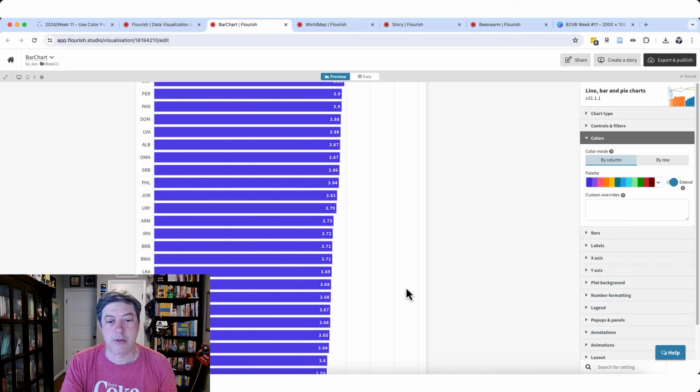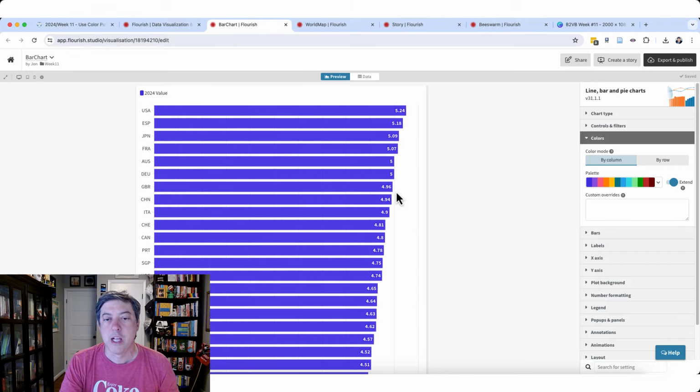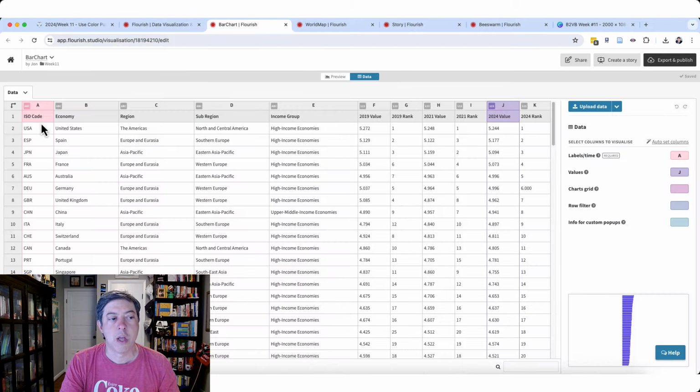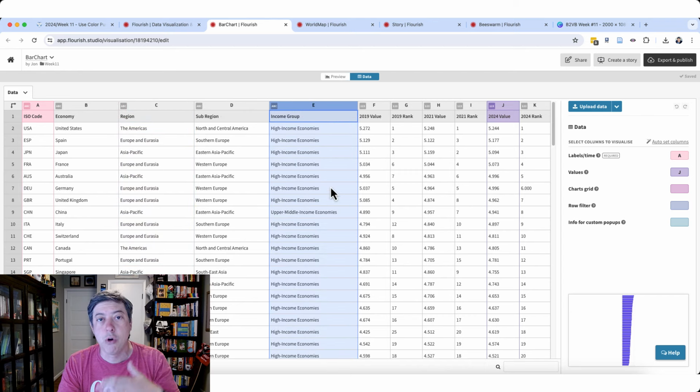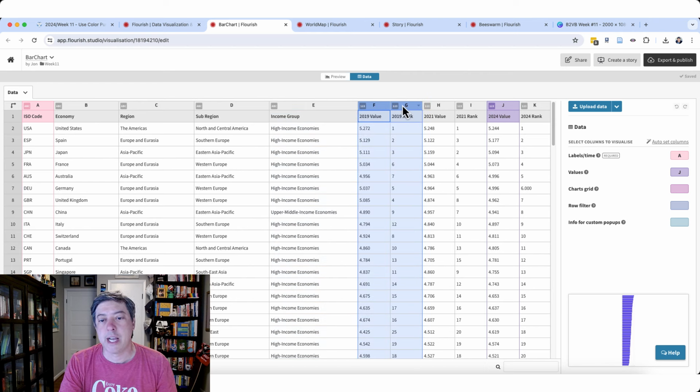I just wanted to play around to see what the data look like. The data are pretty straightforward. We've got the ISO code, the 3-letter code for each country. We've got the name of the country, the region, the sub-region, the income group, upper, high, income, low, et cetera, and then we've got values and the rank in 2019, 2021, and 2024.